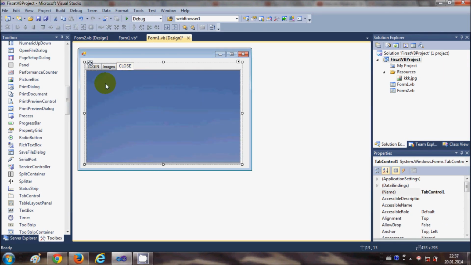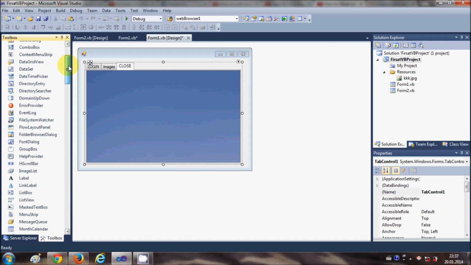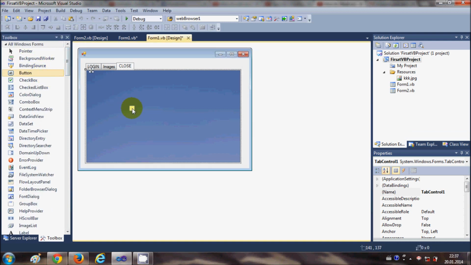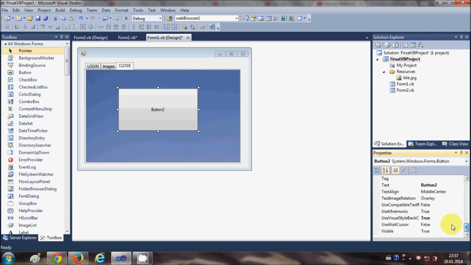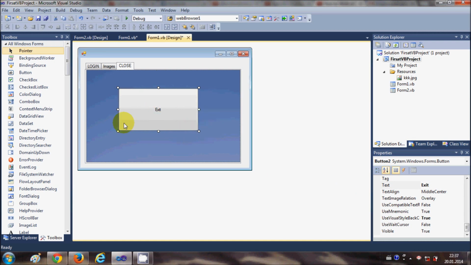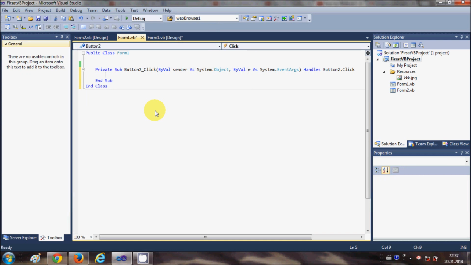And on the third, you can add a button and call this button the exit button. So I say this is the exit button. This is just a small demonstration, so you can do whatever you want with the tabs. I will just double click this and I will say end.